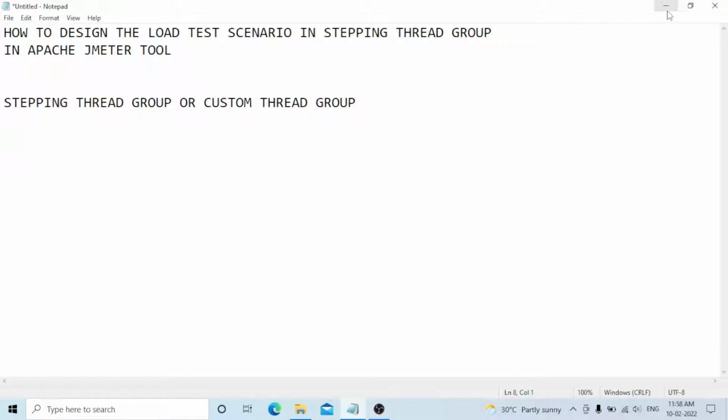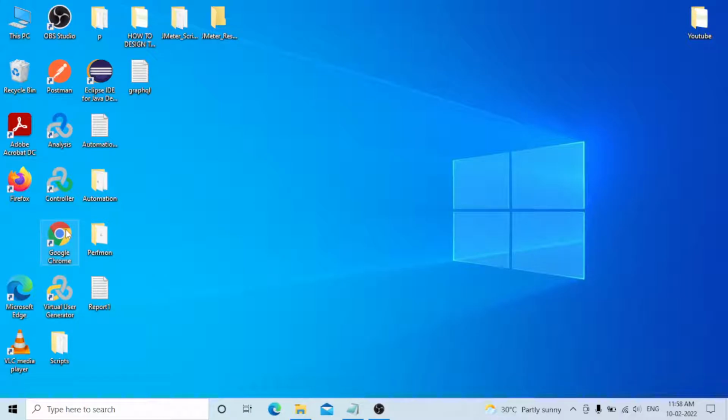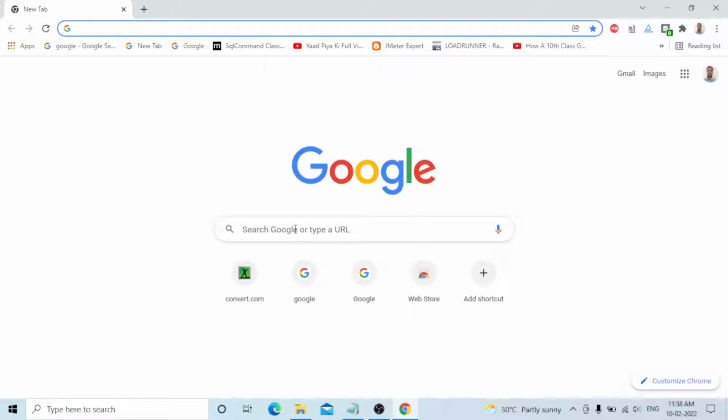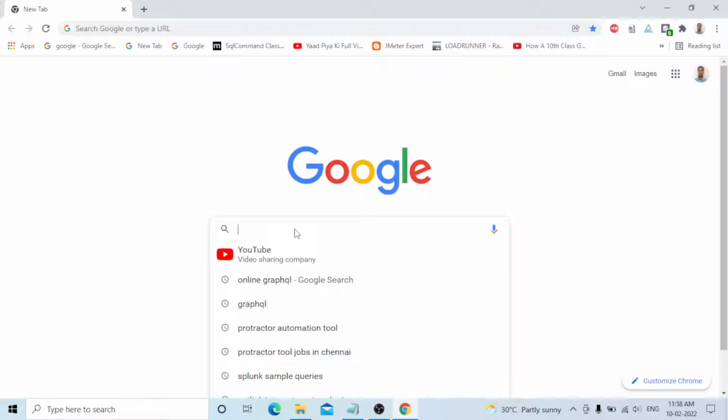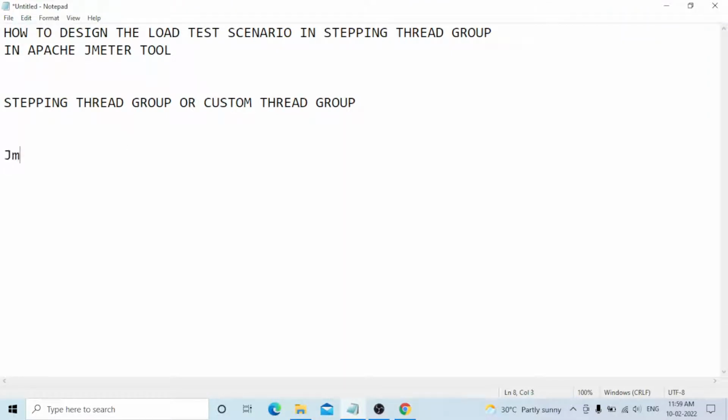First of all, I need to open Google and I will show you. First, in JMeter, you need to add some predefined configuration setups. For example, you already installed JMeter 5.4, but it requires Java 1.8 or a higher version. It's a requirement. Now you need to add the stepping thread group.